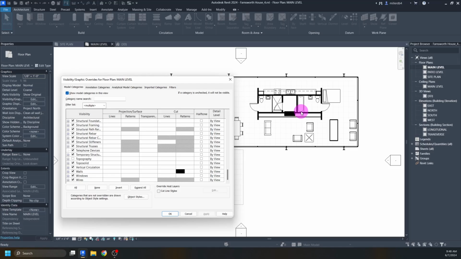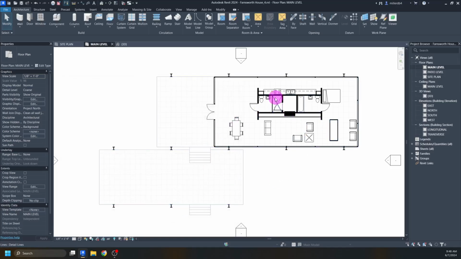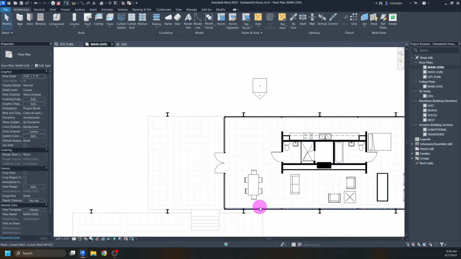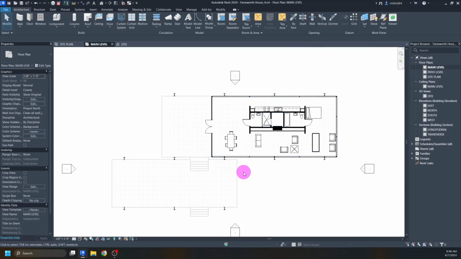It's really helpful too with showing the difference between the windows and maybe any of your built-in cabinetry and stuff in there. So this is just one way you can kind of jazz up your floor plans, and we can do the same thing within our section views as well. And that way I can just have a little bit more definition when it comes to my walls and my features and my pieces like that.